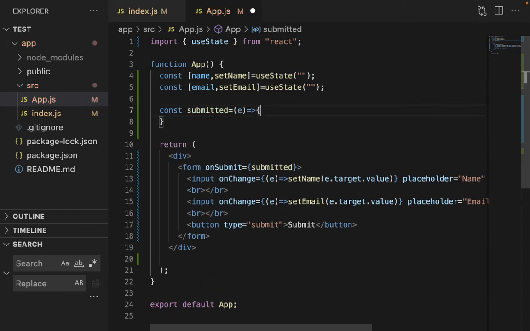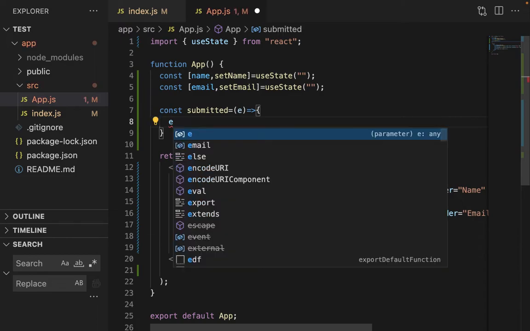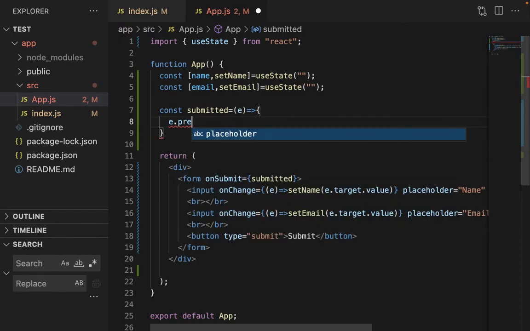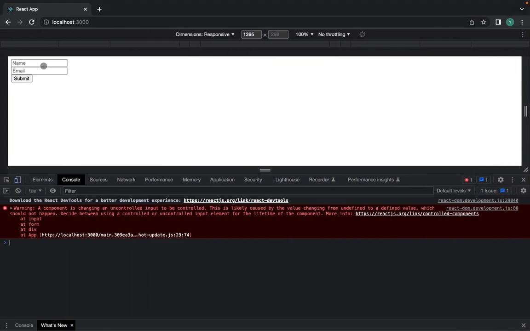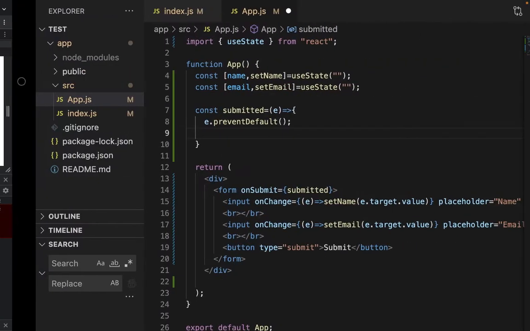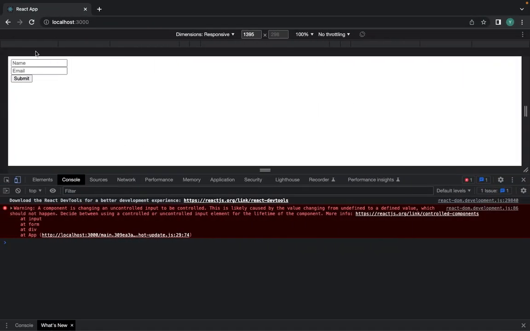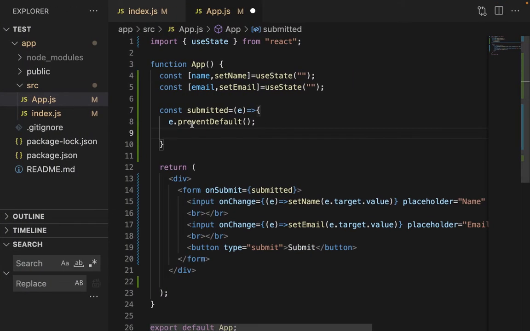Right? And here we will write e.preventDefault. This would help us stop the form from being reloaded. Once you enter anything in this form and submit, what happens is this form will reload and all your values will be gone. So we want to see these values here even though we have submitted the form. That is why we use e.preventDefault.